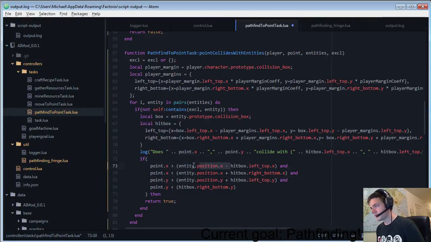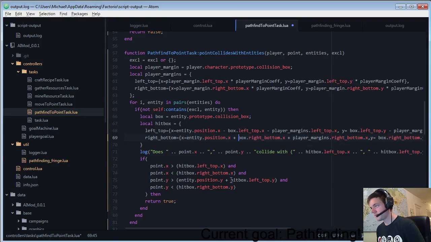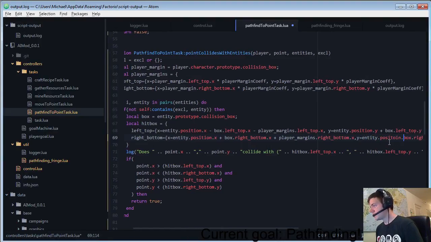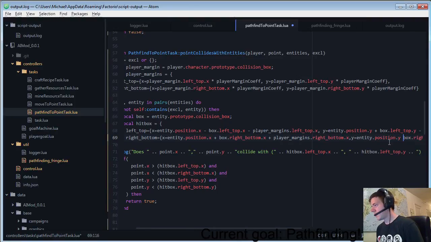So, cut that. Paste it. Cut it. Paste it. This is left top y. There. And then this one is going to be entity position y minus.